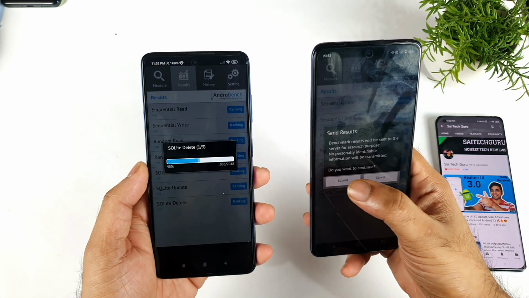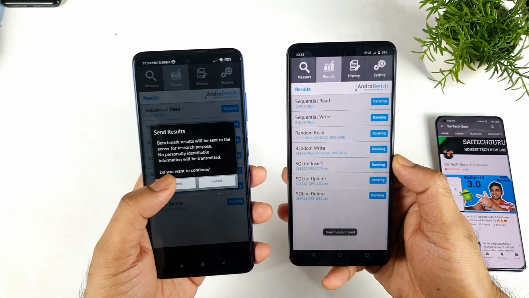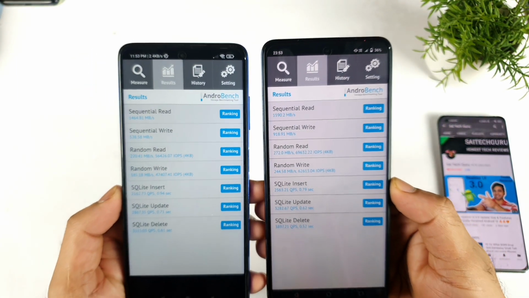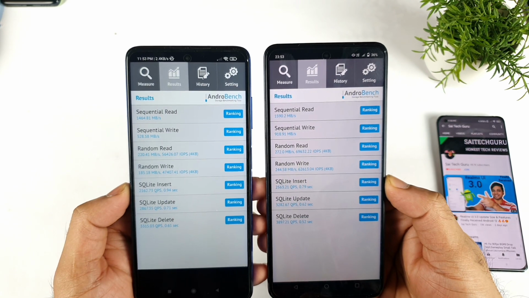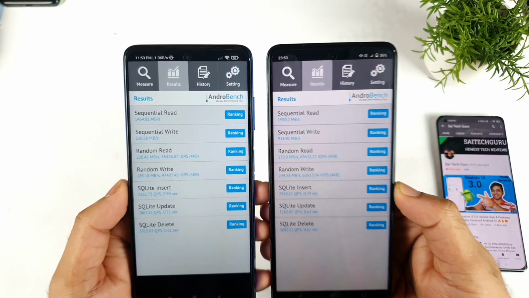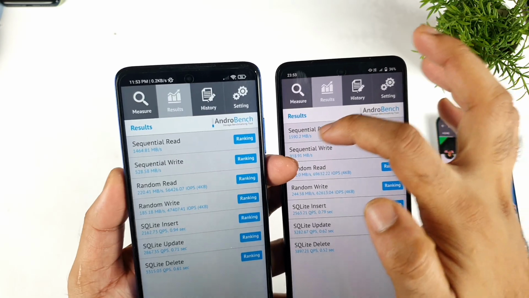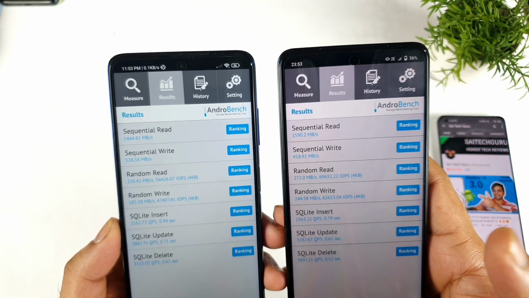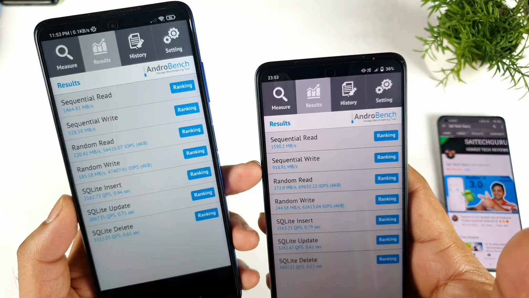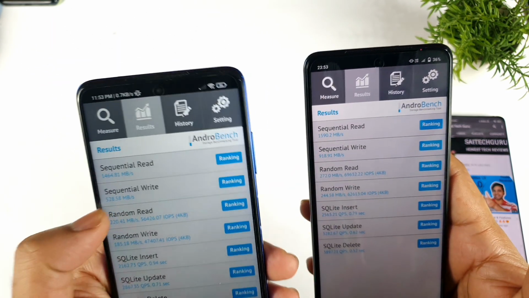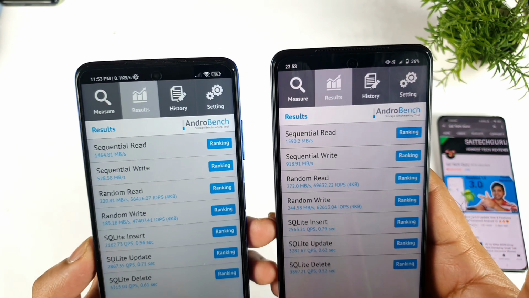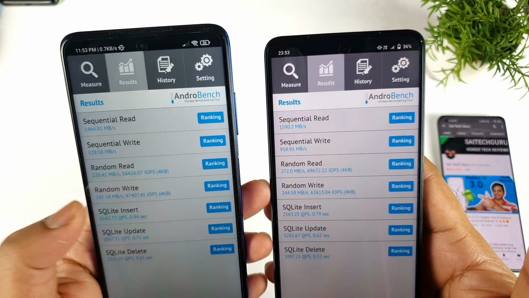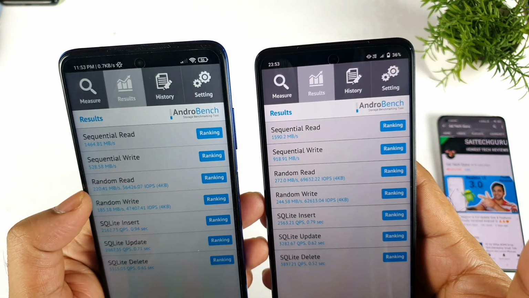The first phone to finish is the iQOO Z5, and second is the POCO X3 Pro. If you want, you can pause this video and look at the scores. Right now you can see the iQOO Z5's sequential read speed is slightly higher, 1590 versus 1464, and sequential write is also slightly higher, 918 versus only 528 in the POCO X3 Pro. Random read is 272 versus 220, and random write is 244 versus only 185.